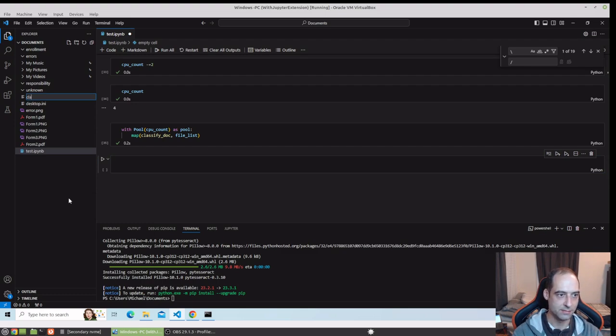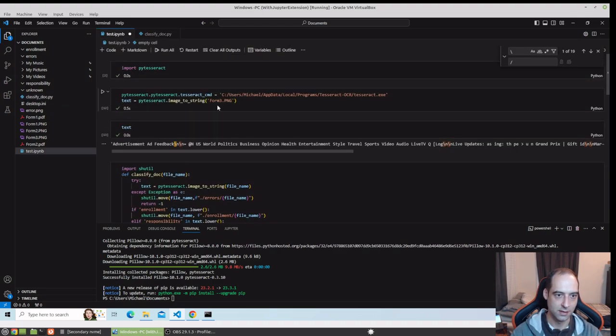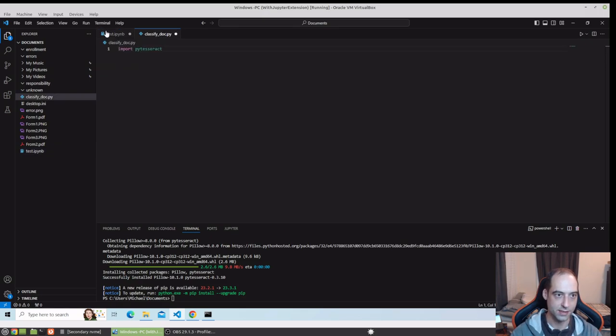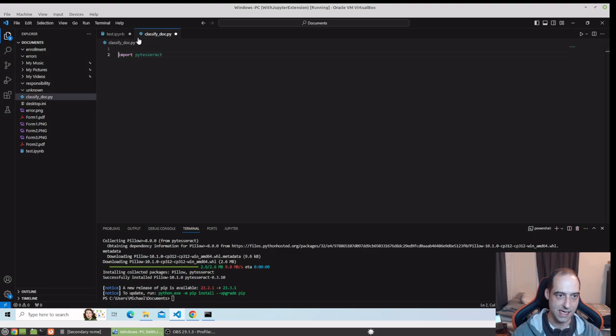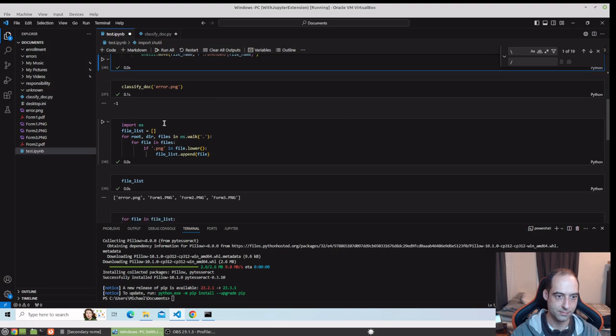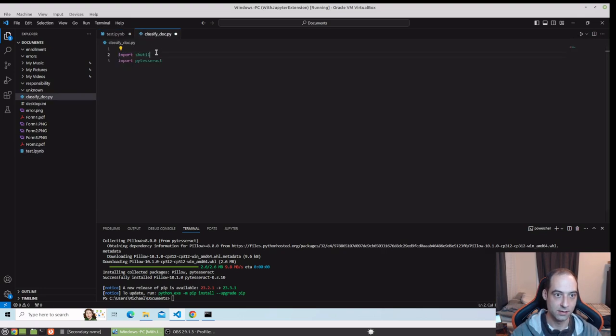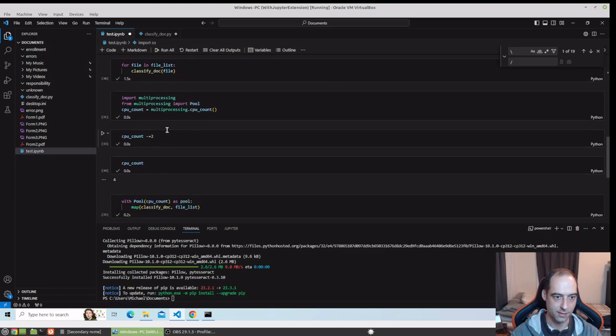making a classify doc Python file. And what do we want? We'll need that. Import. Just grabbing all my imports here. Best practice is to keep those at the top. And just two more.